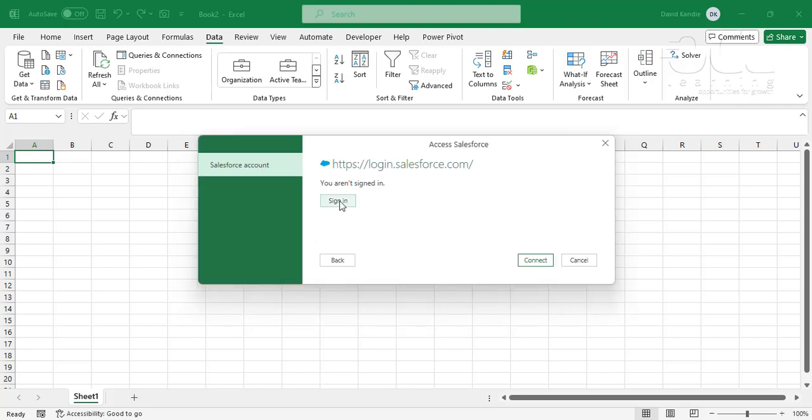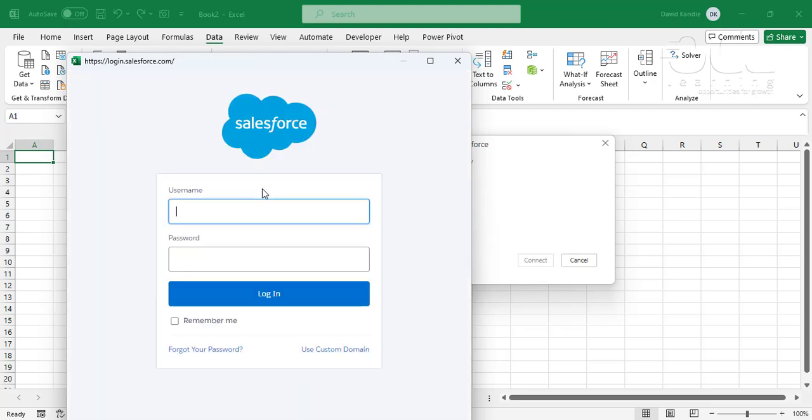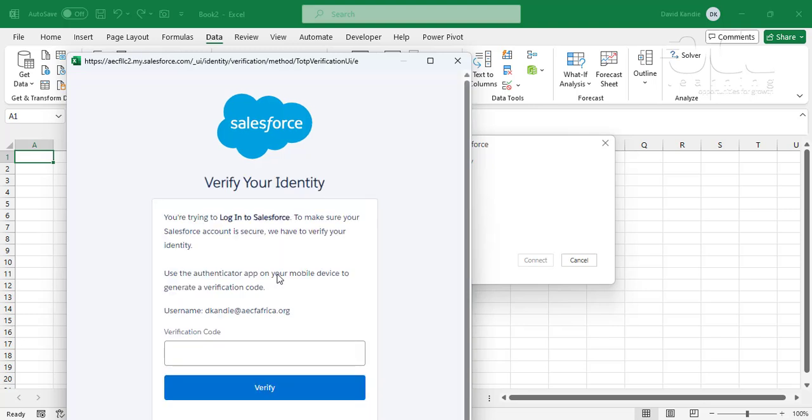Then it will load the sign-in. I sign in to Salesforce. It's going to load the Salesforce login. So I'm going to enter my username. The next step, it's going to ask for the verification code from my authenticator. So I'm going to get my phone and make sure that I have the authenticator and I have the number.